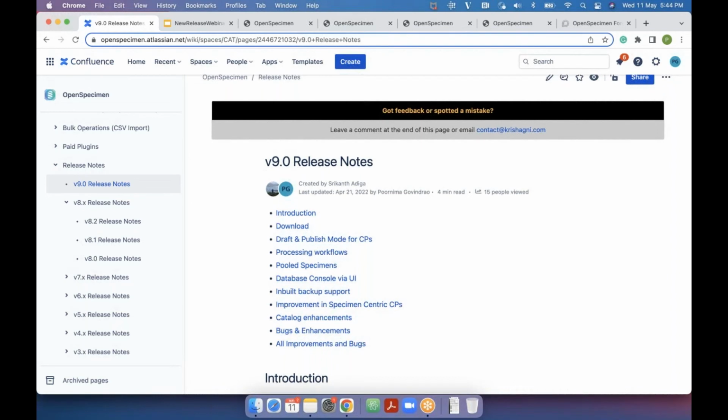Does the database console show the schema? No, it does not show, but we do have a separate schema page. We'll share the link. Shri just shared that link. We have that updated for every version.